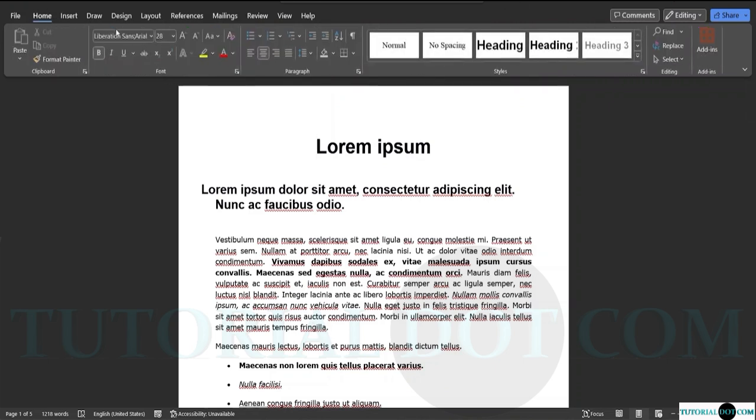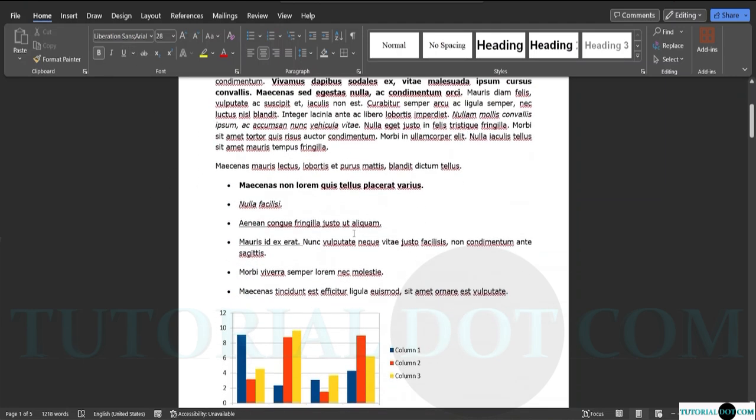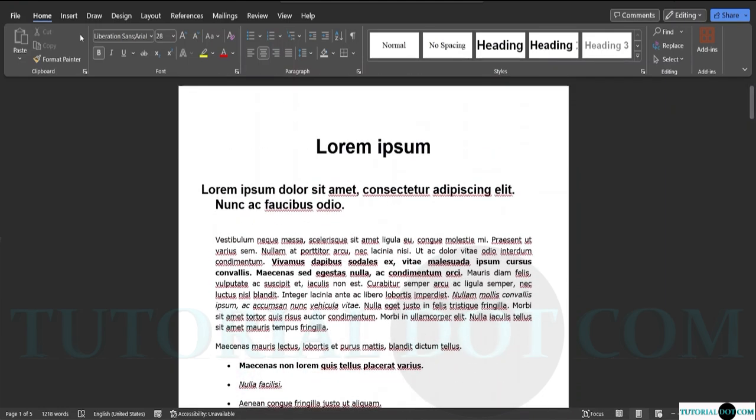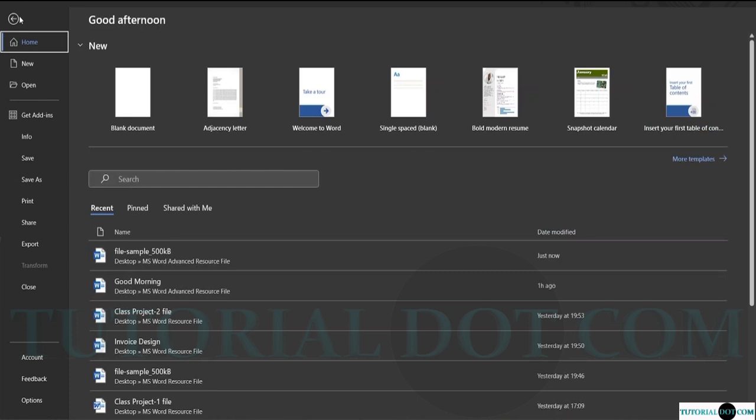Before that, let's see if you want to put up a password, how you will be able to do that. Suppose for this particular file, I just want to restrict the viewers, or I want to secure this file with a particular password. In that case, I simply need to go to the file option, and once you're in the file option, you can see I do have the info option.